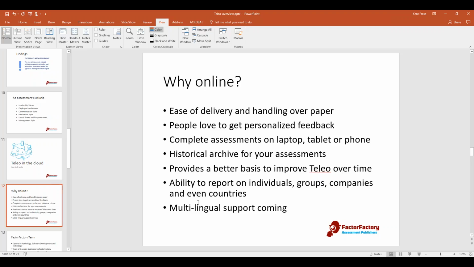We also have the ability to now report more easily. The scoring's easier because it's automatic. You just get a PDF with completed results and scores. You don't have to take time doing that.